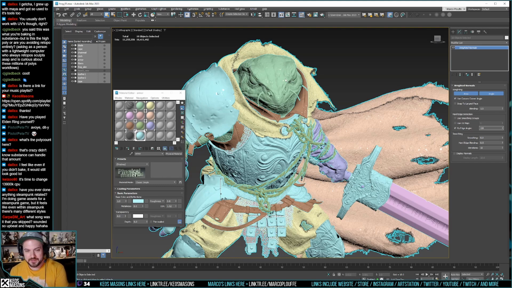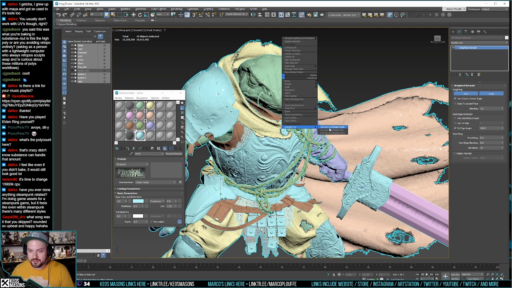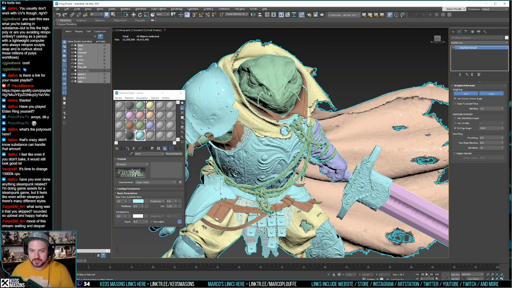Come on, we're almost there. Almost at the end. Alright, there you go. Convert to editable mesh. Perfect.